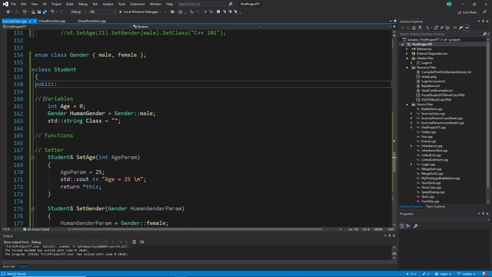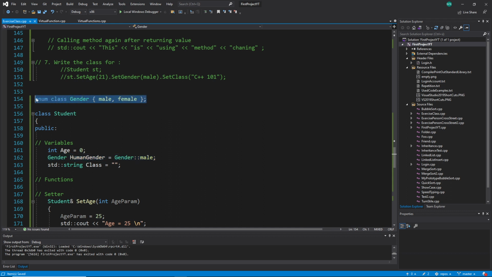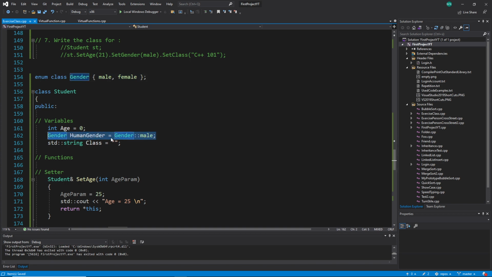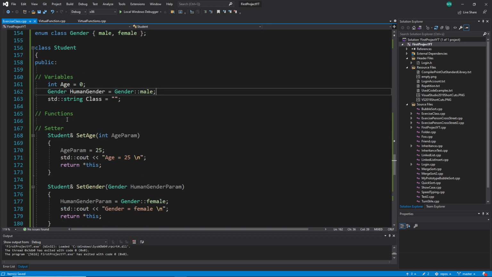And then you make the variable section here. And before this one, I need, of course, this enum class here. I created this on top: enum class Gender. I hope you know what an enum is. And then we go to the function.